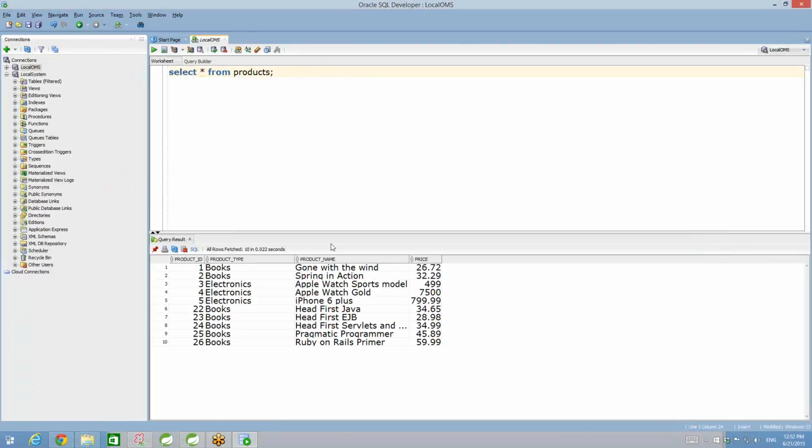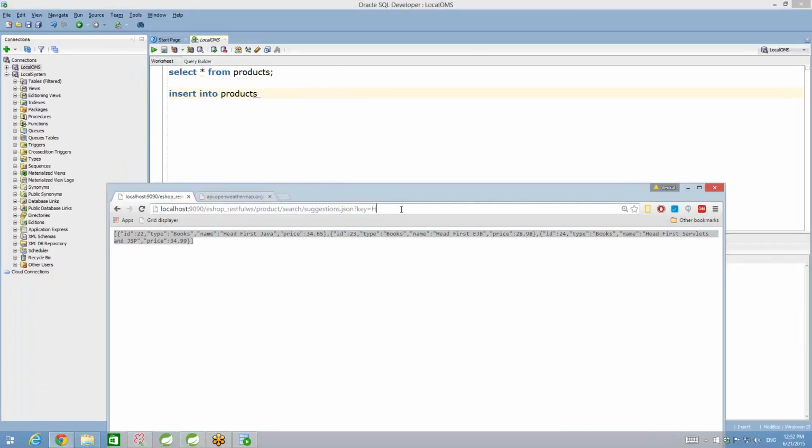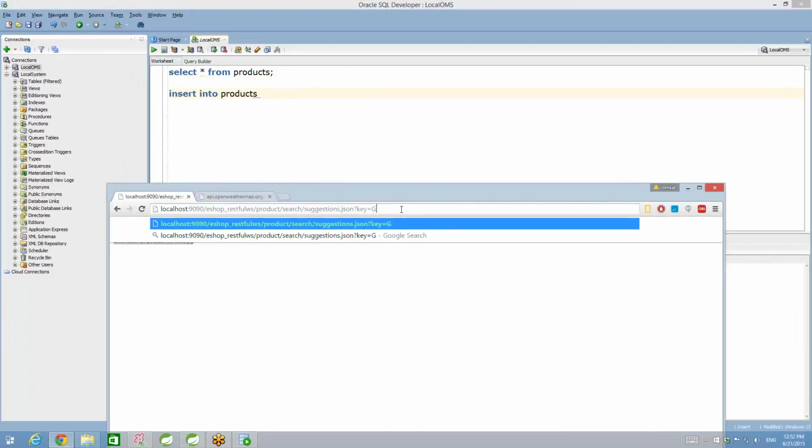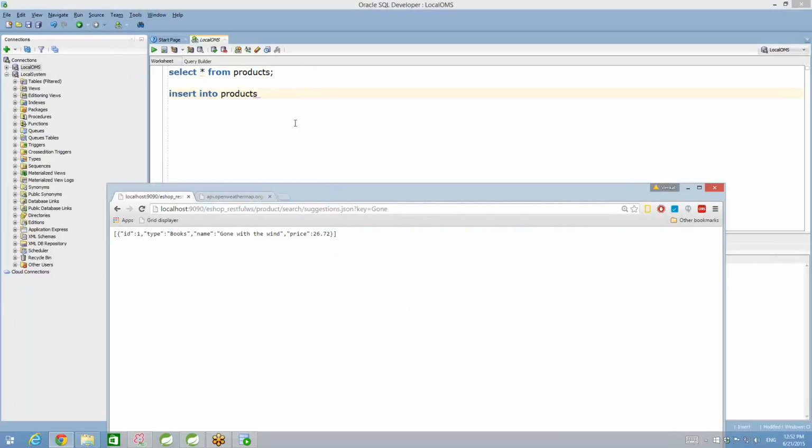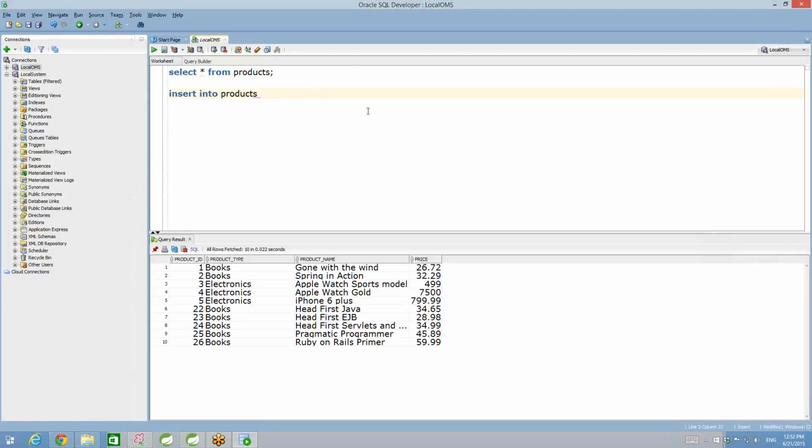Okay. So select star from products. So we have all of this, right? So let's do insert into products. Let's say G, right? Okay. Let's start with gone. Okay. See, you got one book, right? Insert into products values, product ID sequence, I believe. .nextval.